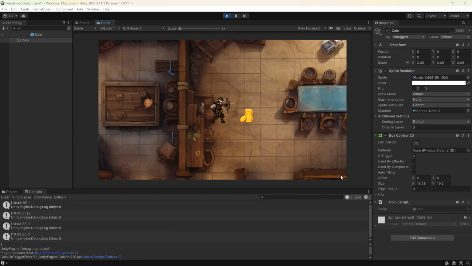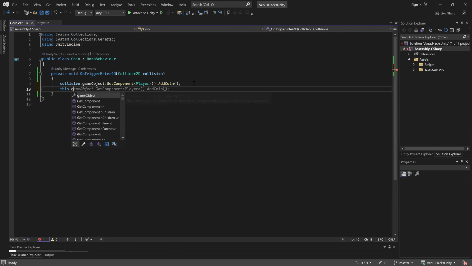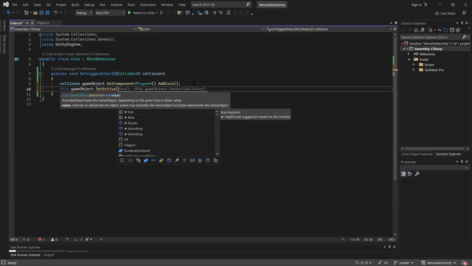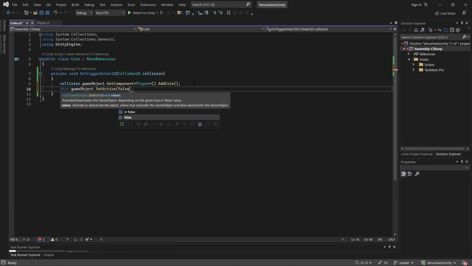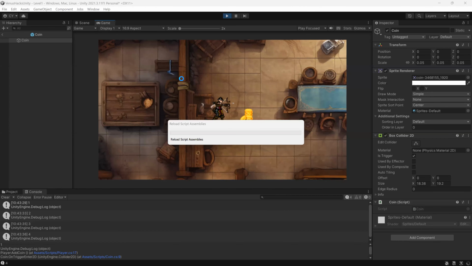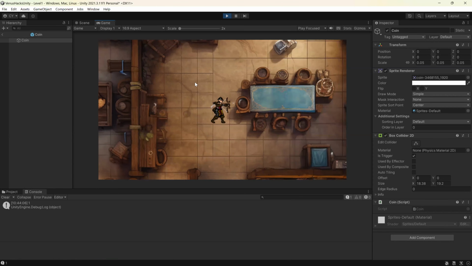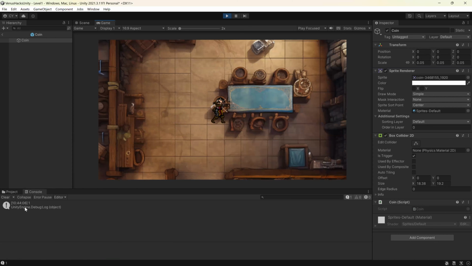Probably don't want that. So we can go back into our script and we can say this.gameObject.SetActive false. And this will basically just turn off. So now if we pick up a coin, it will reload script assemblies first. Okay. Now if we pick up a coin, it disappears, we get the coin. This is pretty good. Okay.